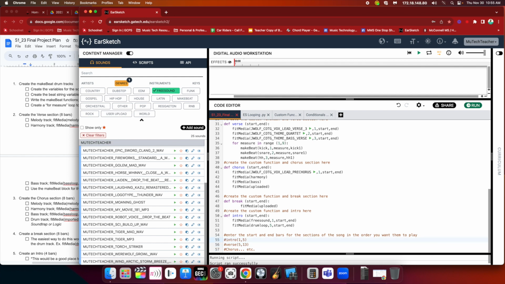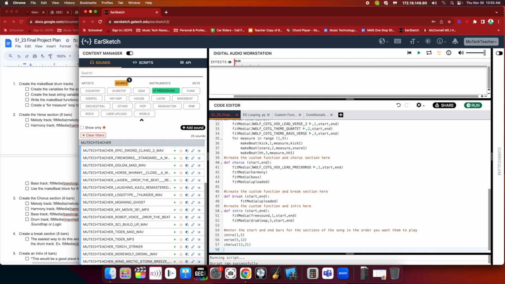Now, once you have all those sections created, then you just have to come down here and use those variables for the custom functions and put in the bar numbers that you want it to play. So, for example, if you want your intro to go bars 1 to 5, and after that you want the verse to come in, it's going to go 5 to 13. And then you go do your chorus. It's going to start at 13 plus 8. 13 plus 8 is 21. Then you bring your verse back for 21 plus 8 is 29. And so on and so forth.